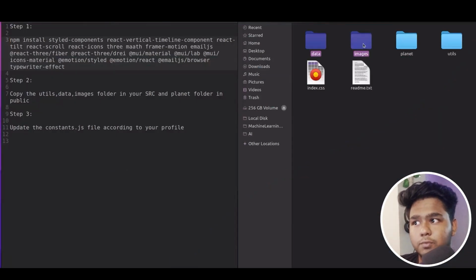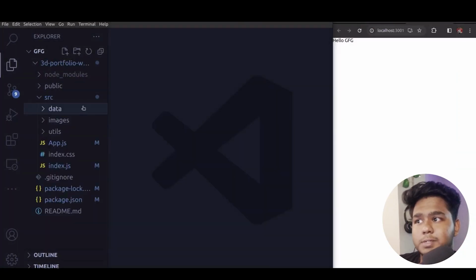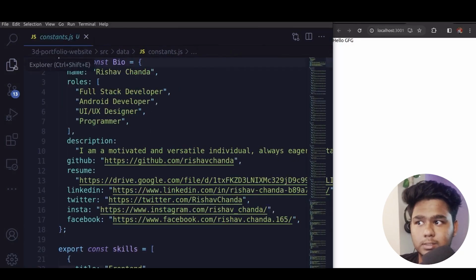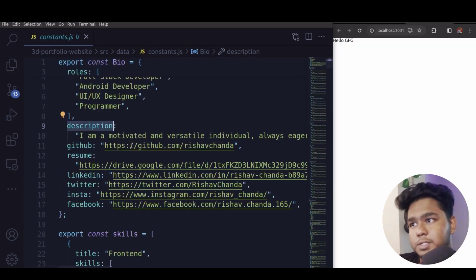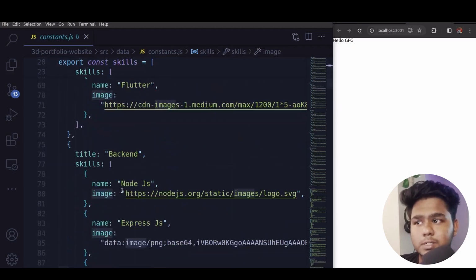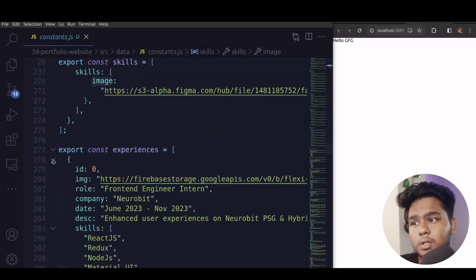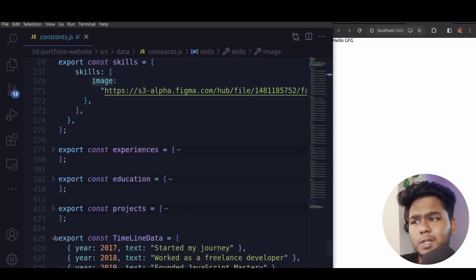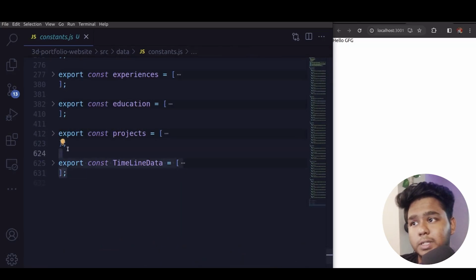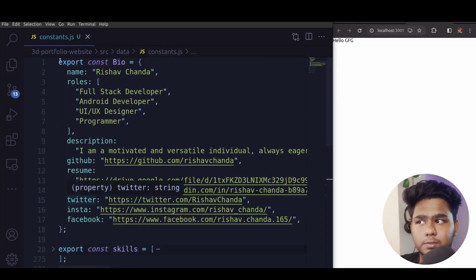Now copy these 3 folders in your src, that is data, images and utils. In data, basically all the text that is required for your profile is provided in a JSON or object format. Skills are an array of your skills, and you can add any skills that you want, or remove them according to your experience. Then education, projects and all those. The timeline we don't need, so I'm removing that one. These are the basic things required in our data constants.